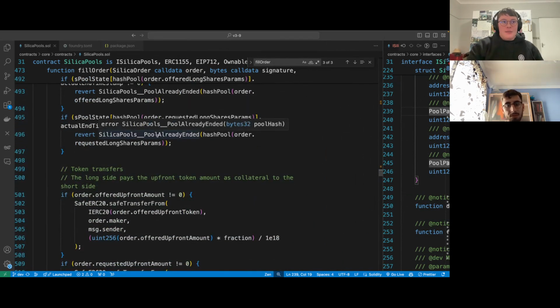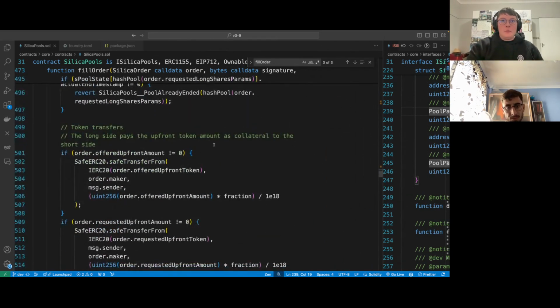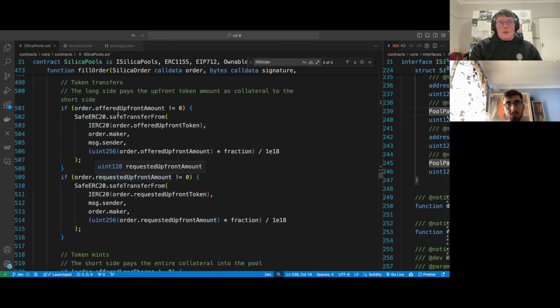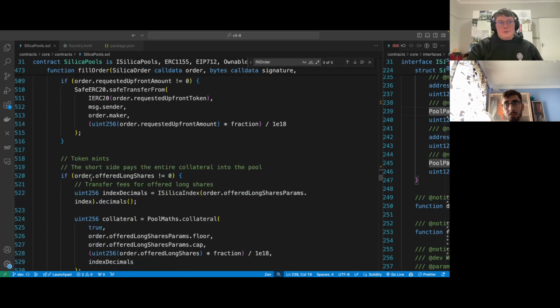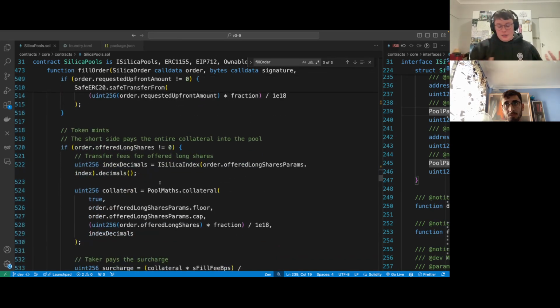Cool, so once we've done all our checks, we start with our FX. Only now that you're filling my order, the long side pays the upfront token amount as the collateral to the short side. So that's a safe ERC20 transfer. And one of these will be non-zero. So a transfer of collateral happens from the long side. Then we mint the ERC 1155s. The collateral is calculated in the pool maths library. I'll bring that up in a second. It's just some maths, really.